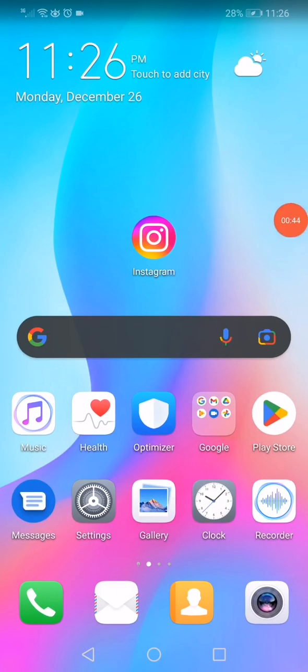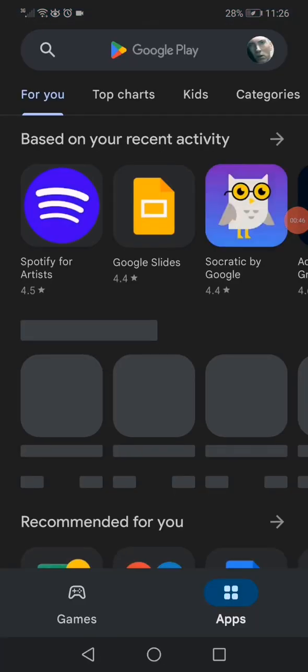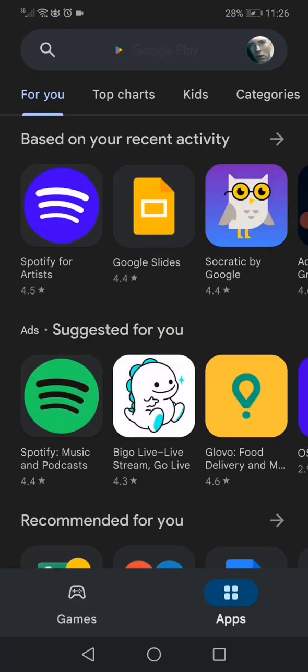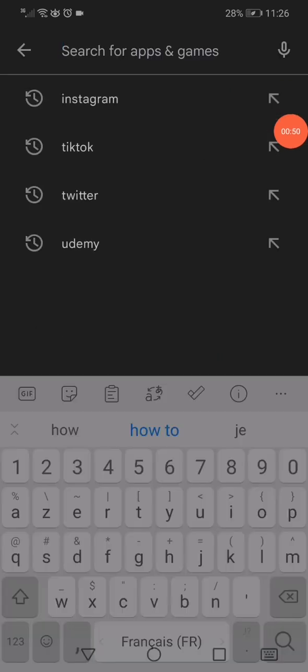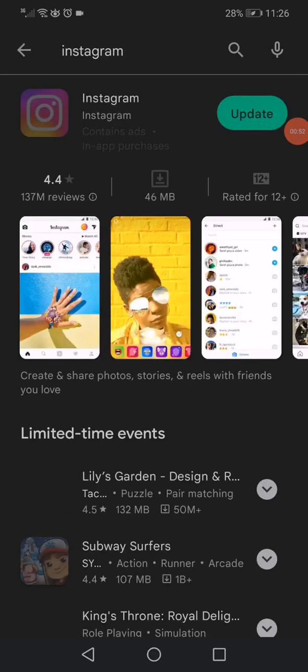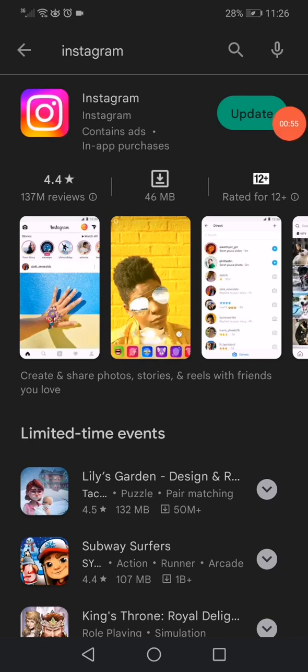For the second way is you have to go to the Play Store or the App Store if you have iPhone. Go to this search bar right here and search for Instagram. Now all what you have to do is click on update if you have this option.